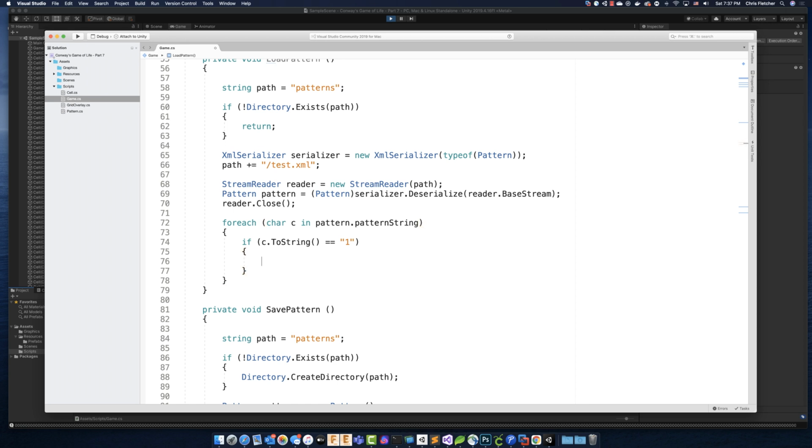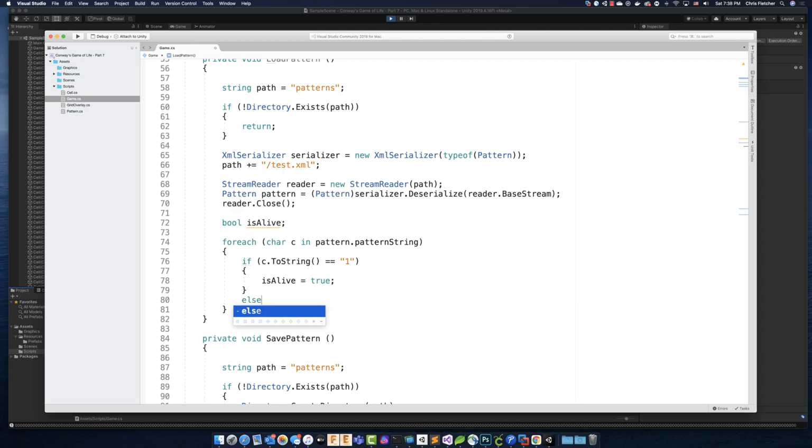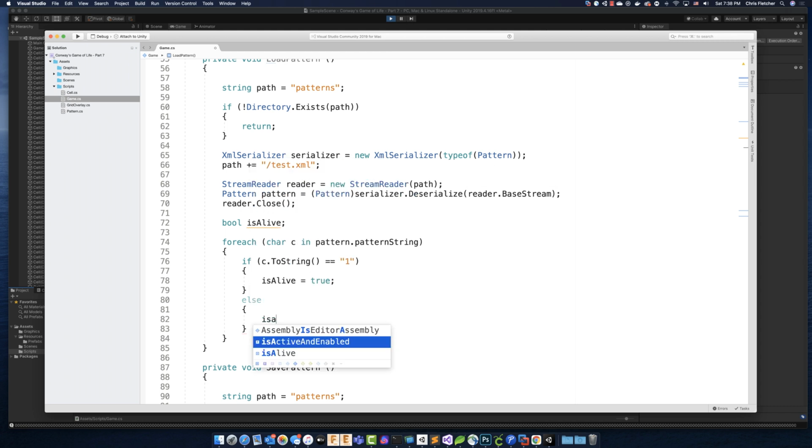we need to store that somewhere. So let's create a variable, bool isAlive, just to keep things simple. So if it equals 1, then we're going to set isAlive equal to true. Otherwise, if it's not, then we're going to set isAlive equal to false.